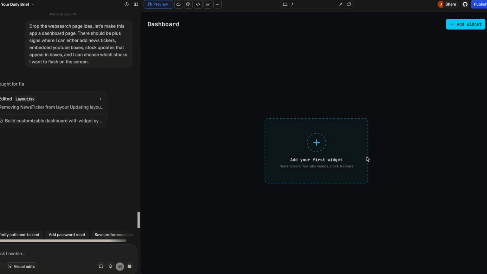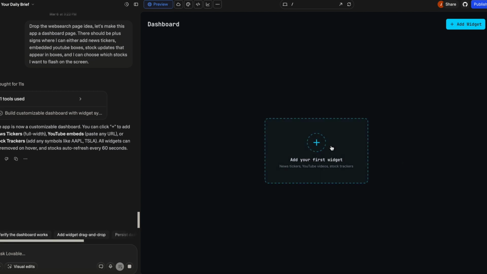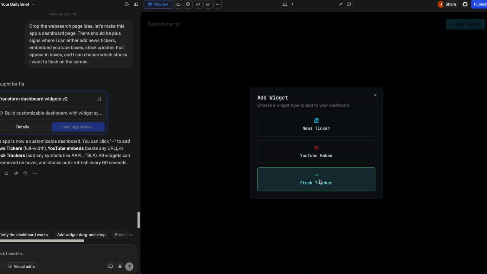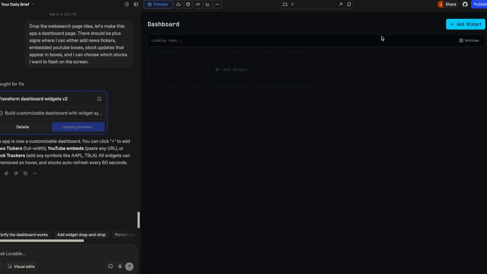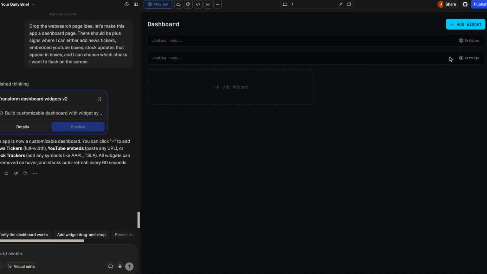It's going to be a widget page. A widget is basically an embedded link to an application. Cool. So, as I asked, YouTube, news ticker, stock tracker. So let's just start with that news ticker. I already remembered the topics I wanted it to know. Let's say I want to add a second news ticker with, let's take out this and let's add stock market.